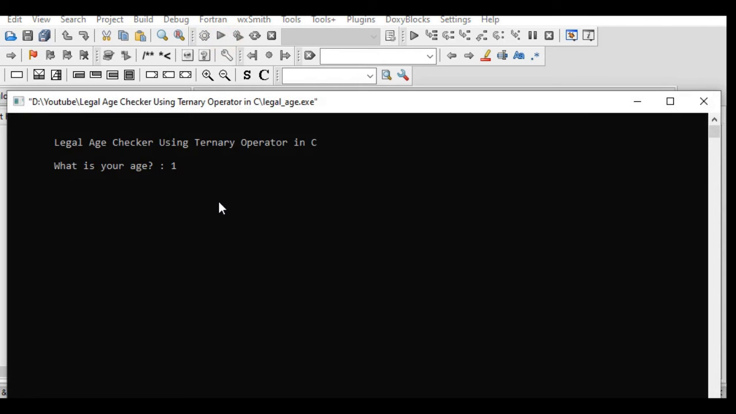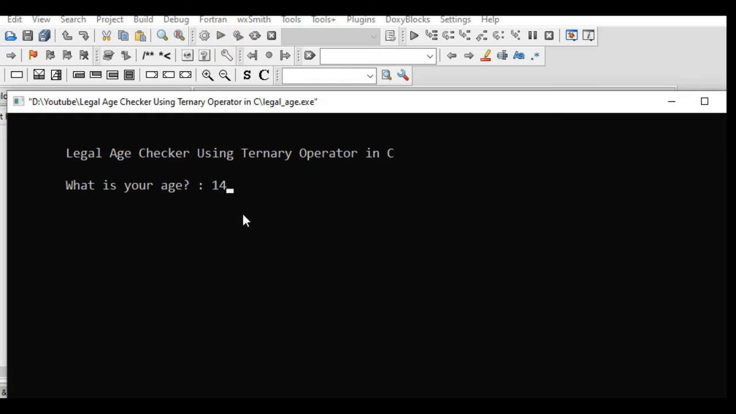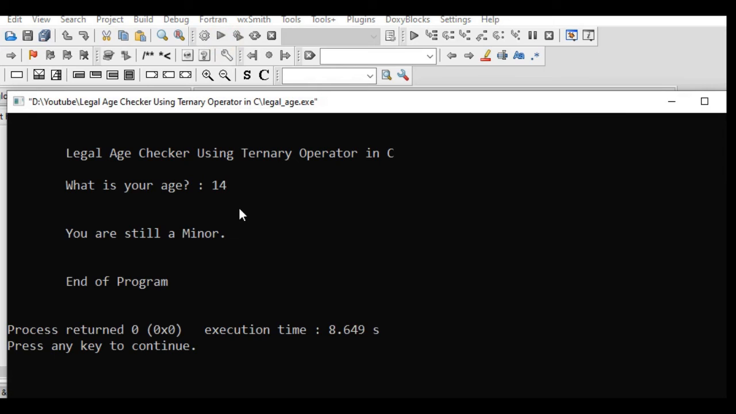Let's say 14. Legal Age Checker using ternary operator in C. What is your age? 14. You are still a minor.